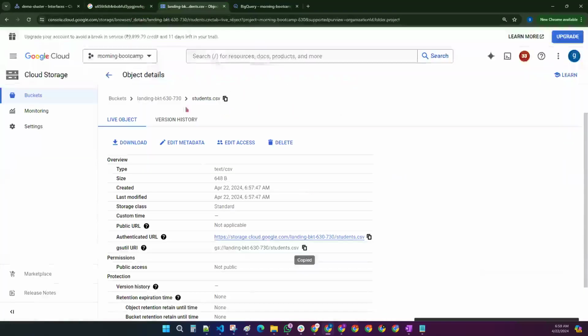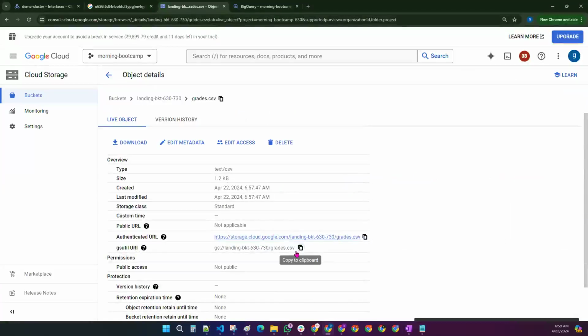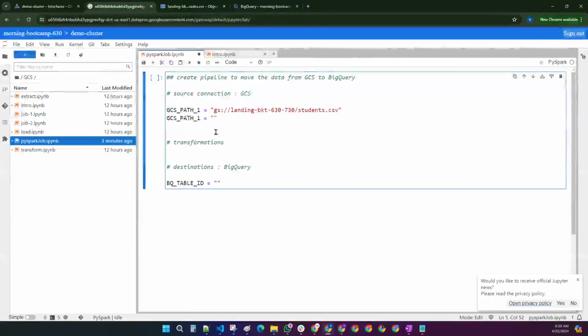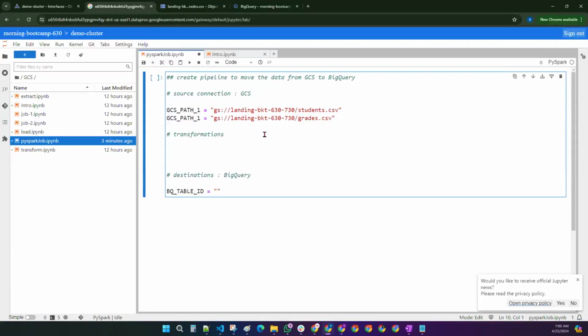And similarly, click on this particular grades.csv and click on that particular path as well, so that you are able to have both of these paths. Okay, so now these are the source files, guys. These are the two CSV files that you have the data with. Now we need to read the data and create a data frame. First step is that.